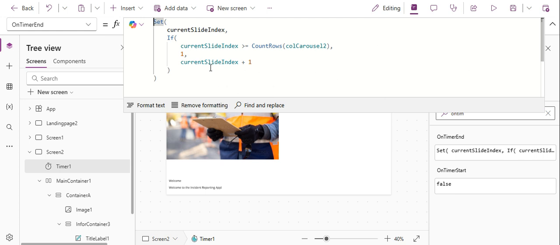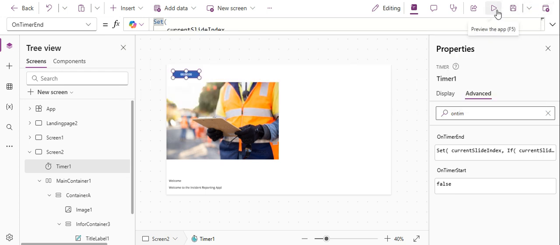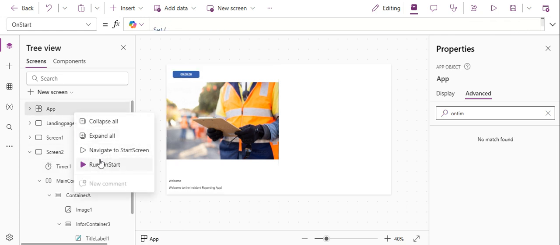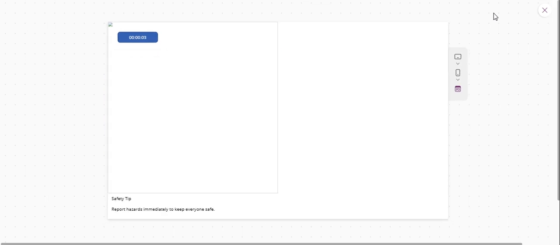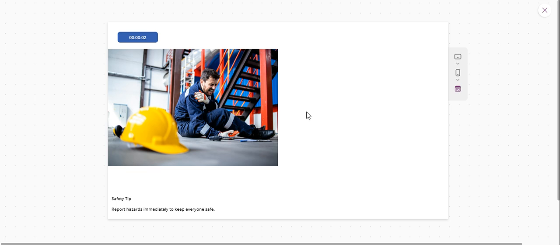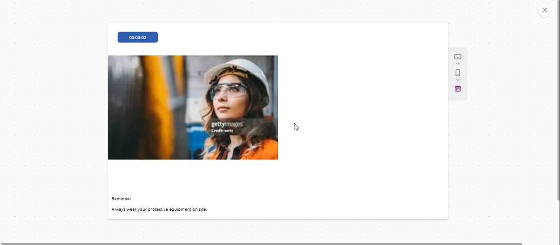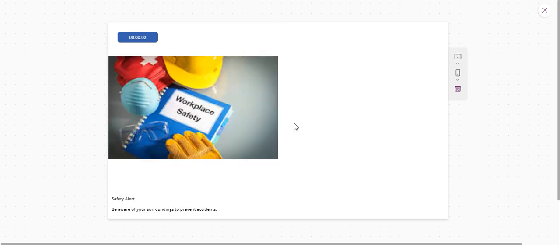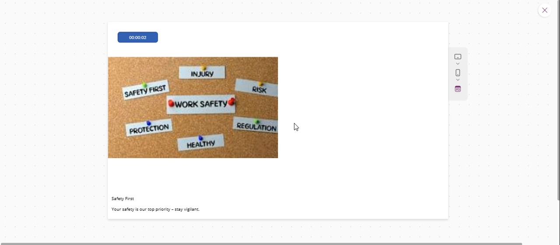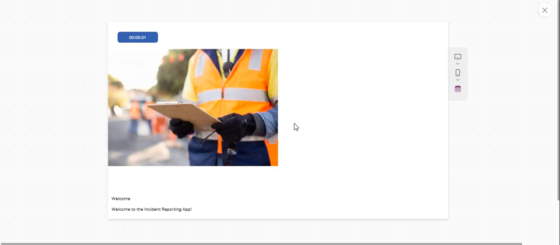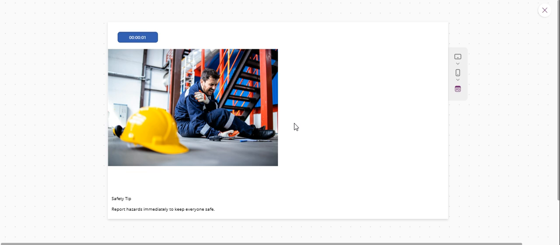So this is where it happens. Current slide index greater than the number of items, return 1. Set the current slide index to 1. Else, add 1. So it's very simple. So once I close this and play, then app on start runs. Then if I play this, you can see the effect. You can see it is now changing. On timer end, it will check if the current slide index is greater than the item count, it will return 1. Else, it will keep adding 1, and it keeps happening like that. That is how I was able to achieve this.